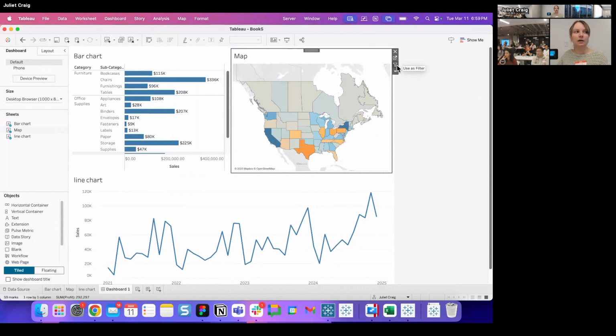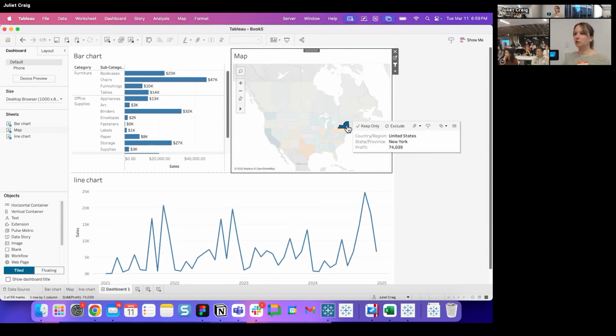So this is where Tableau really shines, going from just an exploratory Excel tool to an interactive tool and product for you and your teams to use, or for you and your friends to explore. You can click use as filter and something magical happens, where now if I click on New York, the whole rest of my dashboard filters based on New York.